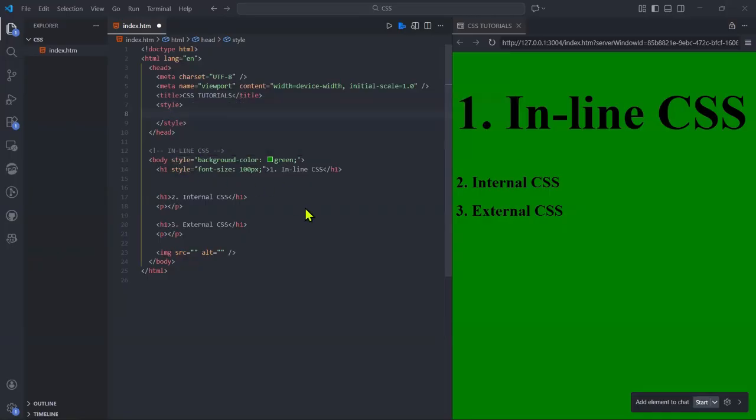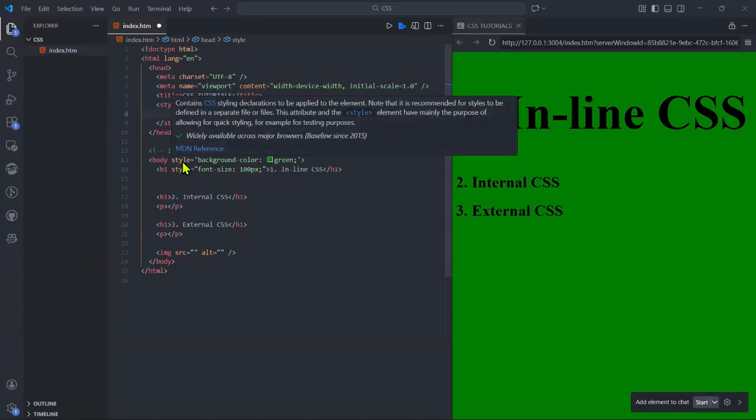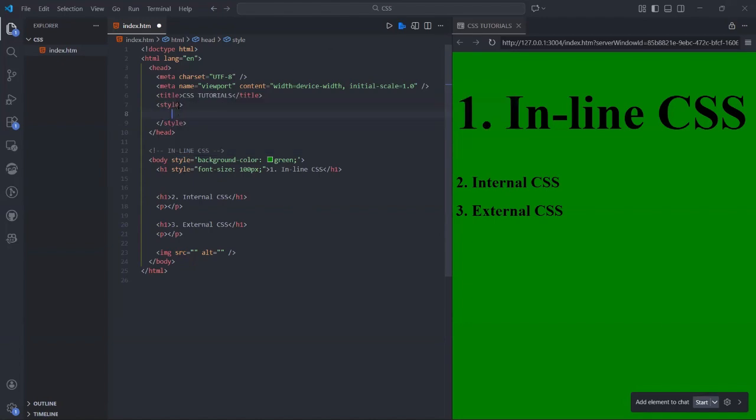So you can see the difference. It's the same style, but when it is inline, it is an attribute. But when it is here, in the body or in the head, it is an element, open and closing tag. So whatever we put here is what we call internal, because it is inside or in between these elements.